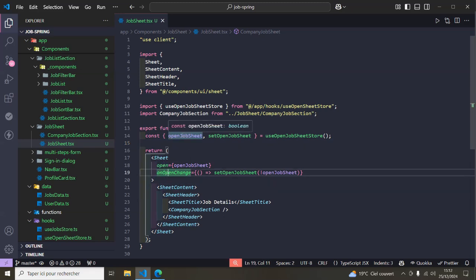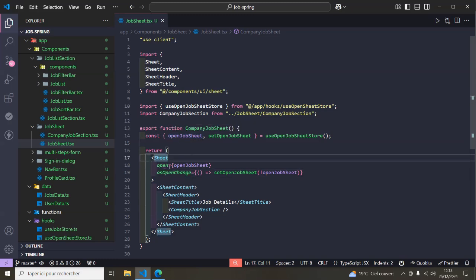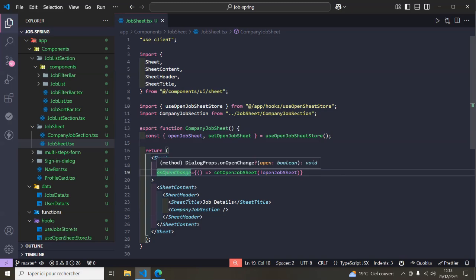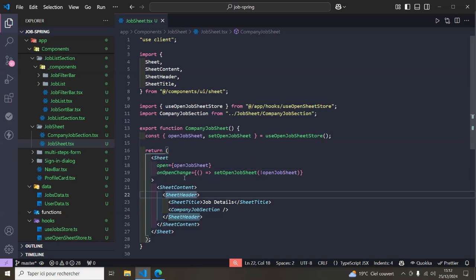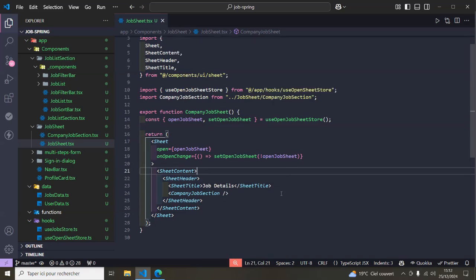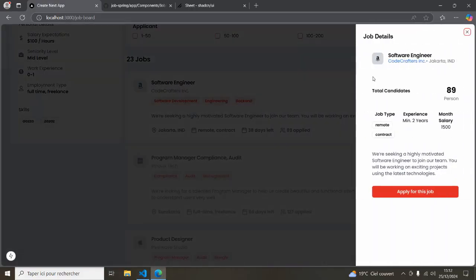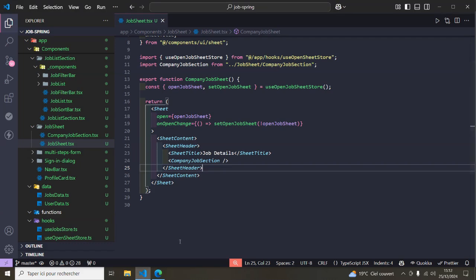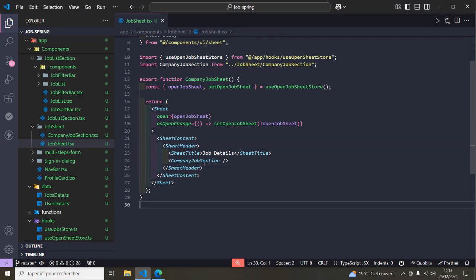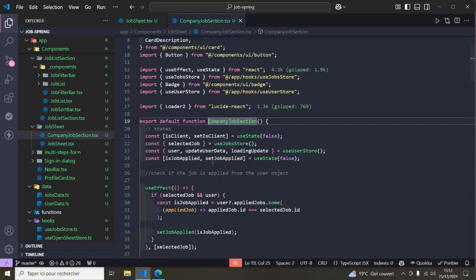So when this is going to turn to true, this is going to trigger the state to change to true as well, and the sheet is going to be shown. And whenever we are changing this state, this is going to be applied as well. And here we have the sheet title, which is this part, and then we're going to render from another component the company job section. So this is the job company section.